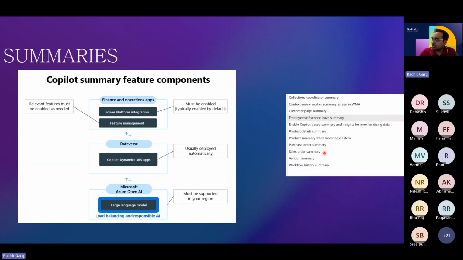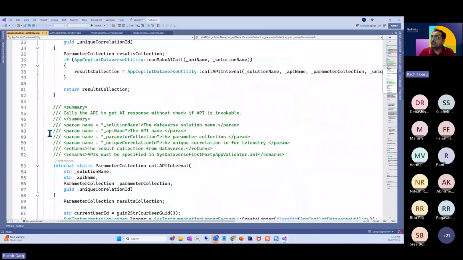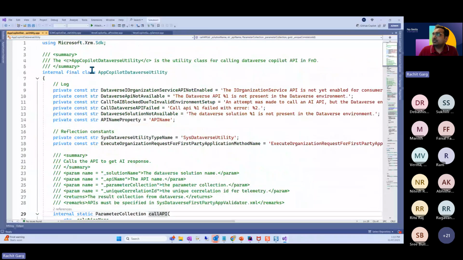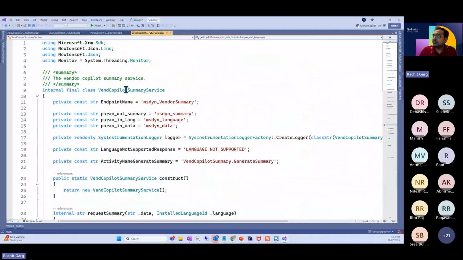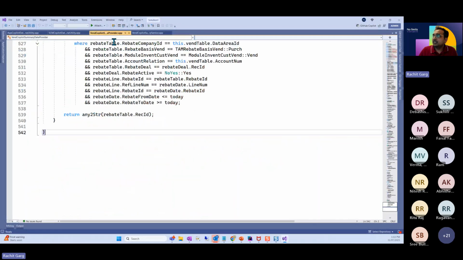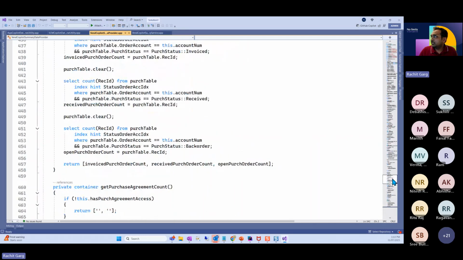So when you open a sales order or a purchase order or a product, it basically shows you a summary of it. So how it actually works is there are X++ classes. Just to give you a quick glimpse, I'll show you one thing. So I am opening X++ classes. So how the summarization works is, let's say this is for vendor. So there is a service class, there is a data provider class.